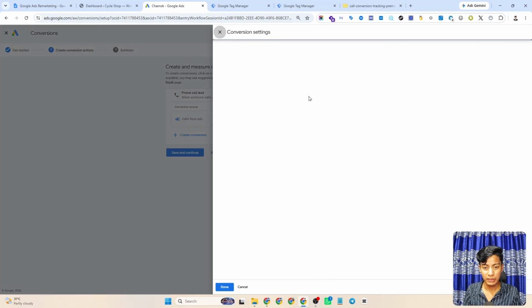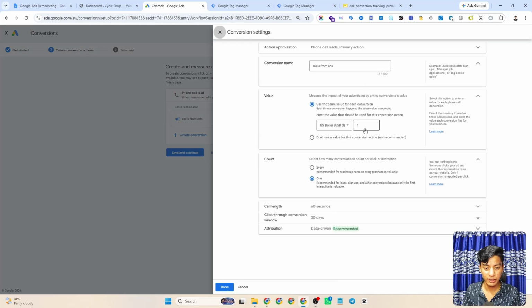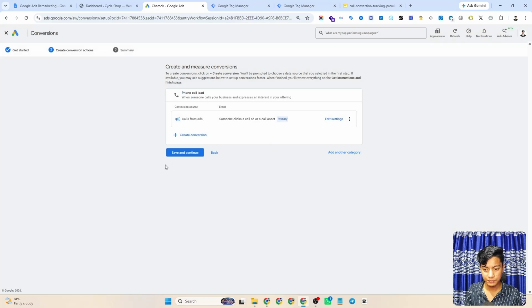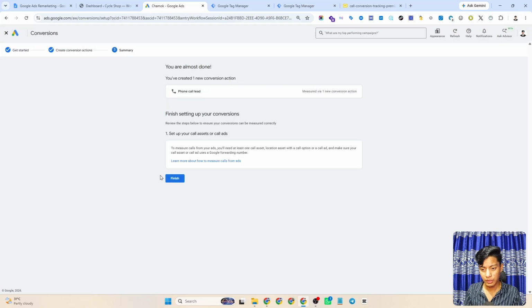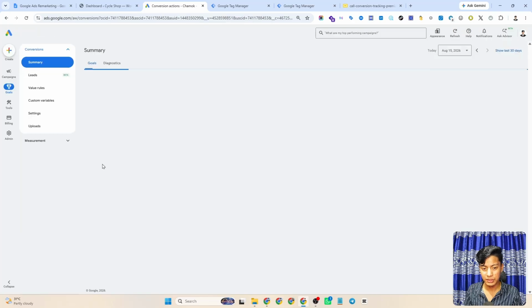Okay, and here you can see this option. I simply edit this name by Chamok. Okay, after that everything is okay. I simply click done and then click save and continue, and we need to click finish.